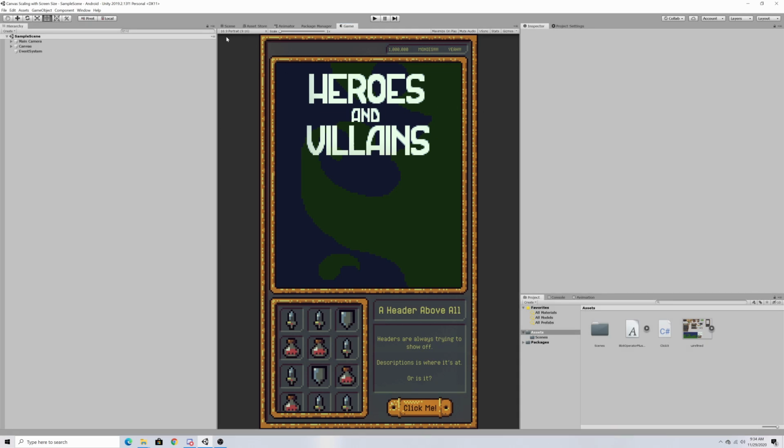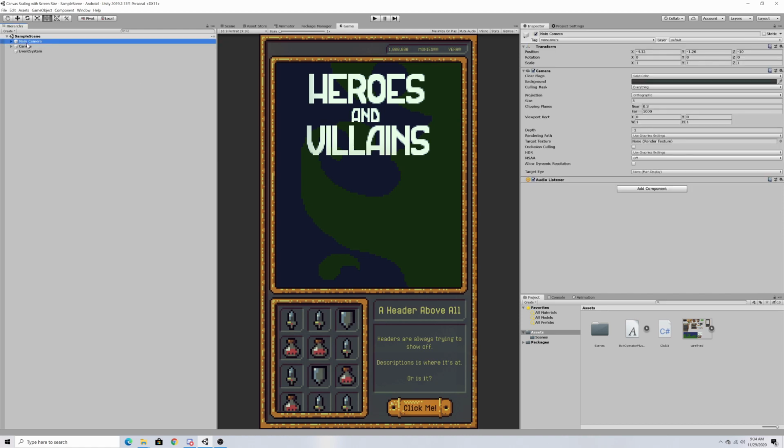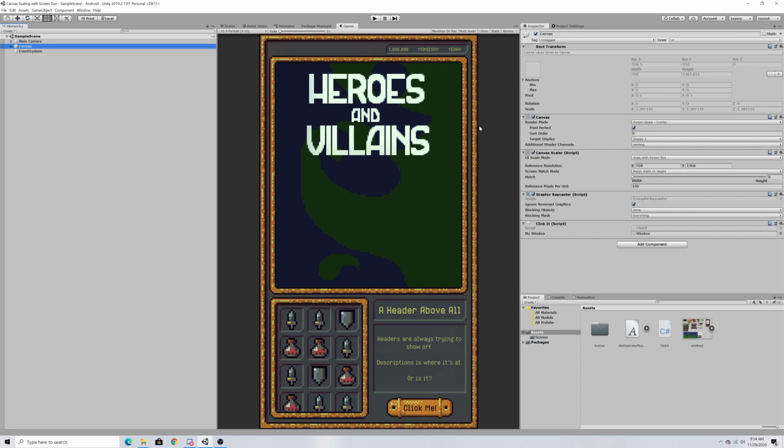Now, in Unity, it looks great. I'm doing a 16 by 9 portrait resolution or ratio or whatever you want to call it. It looks great in Unity. My camera's set up the way I want it. My canvas, I have the screen space overlay. I got pixel perfect. I've got it scaling with the screen size because that is very important.